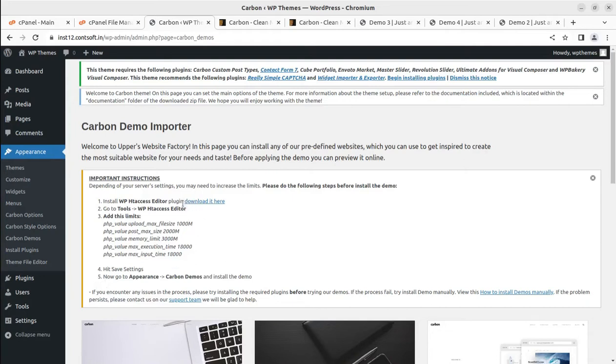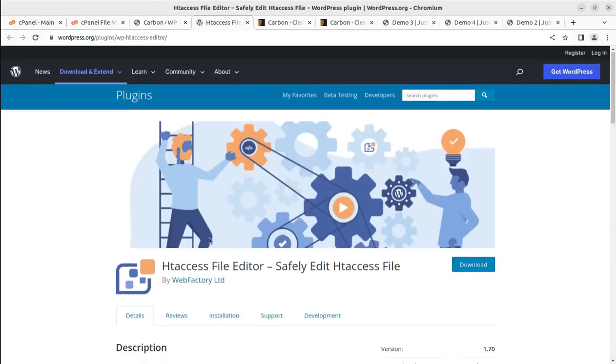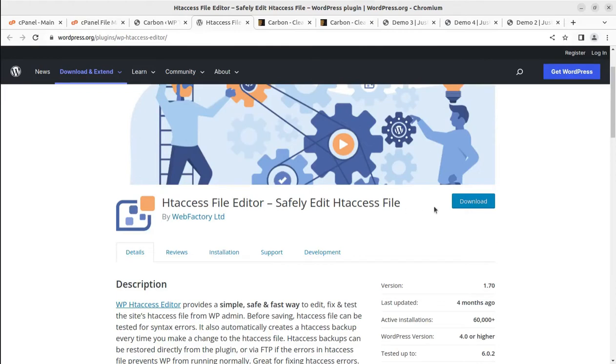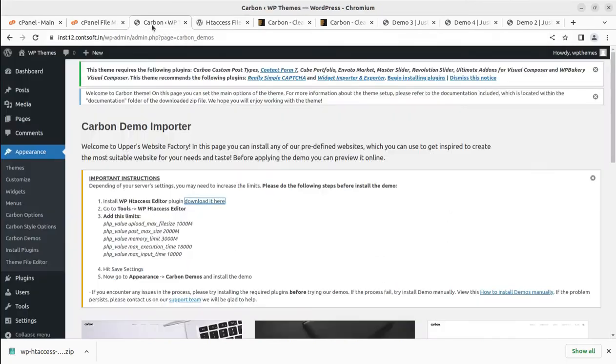So we have an htaccess editor plugin, so we can directly download this plugin here if we wish to do it through a plugin. All these parameters should be set exactly as required here, and I am also downloading this plugin. What is here I also wish to see. So safely edit htaccess file, it is a very good plugin in fact. So let us see how it works first of all.